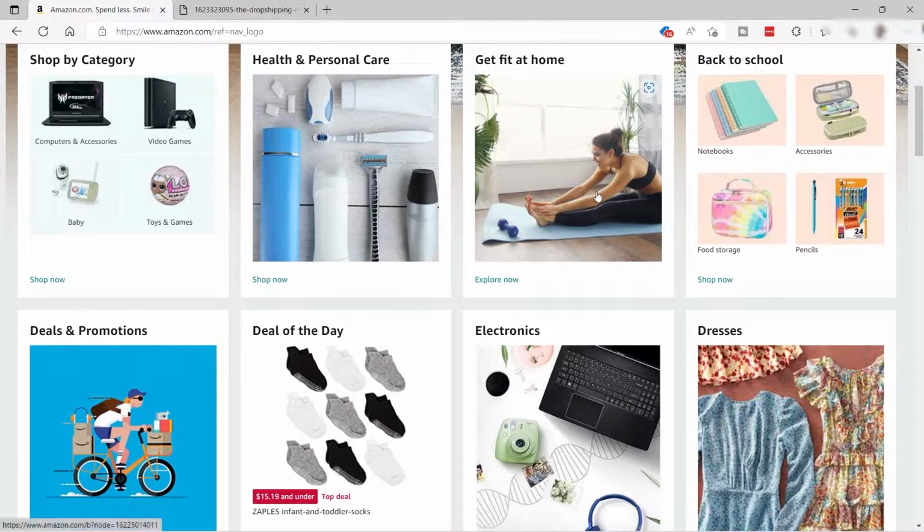If you are not familiar with dropshipping, let me go ahead and discuss the dropshipping method. But before you can start your dropshipping, the first thing you need to do is look for a product that you want to sell. So you need to do product research, and after the product research you need to look for a supplier.